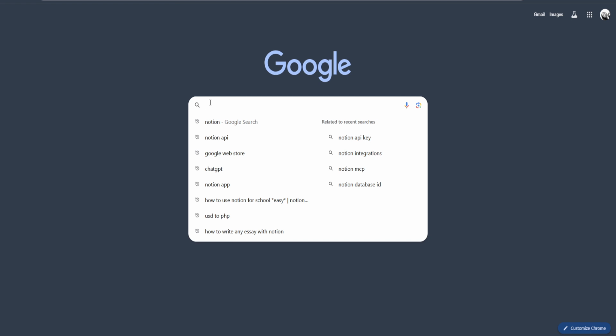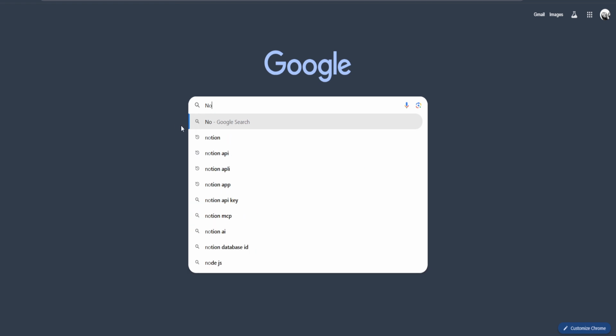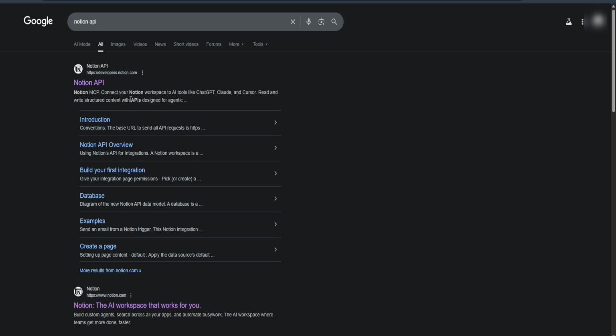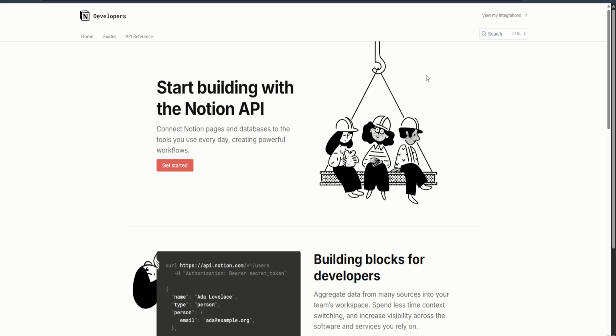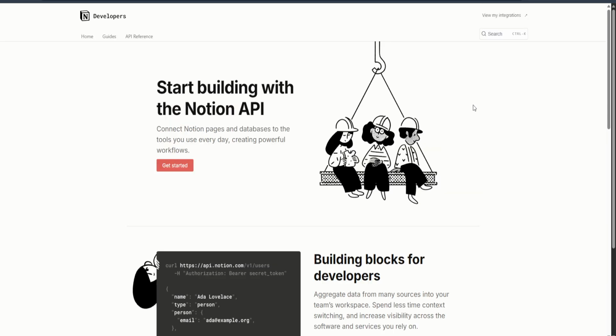So, let's get started. First, open your preferred web browser. In the search bar, type Notion API and hit enter. This will take you to the Google search results page. Look for the official Notion API link and go ahead and click on it. This is where you'll find all things related to Notion's API, including documentation, guides, and other resources.